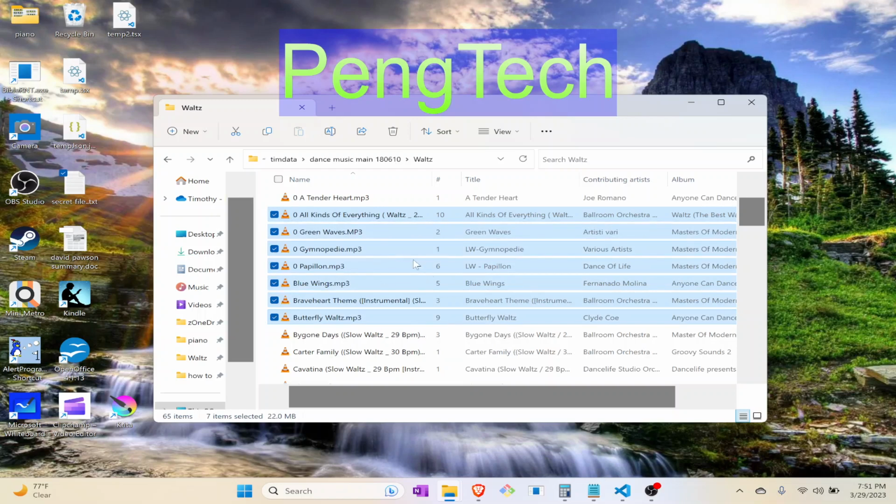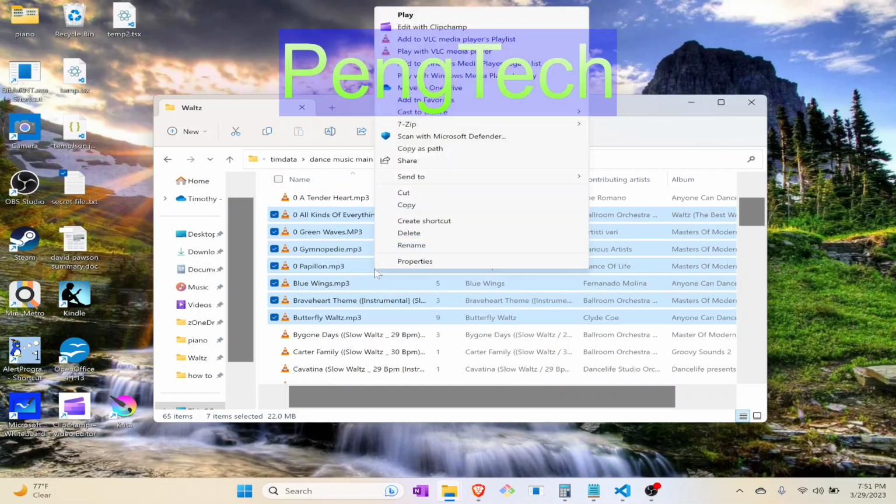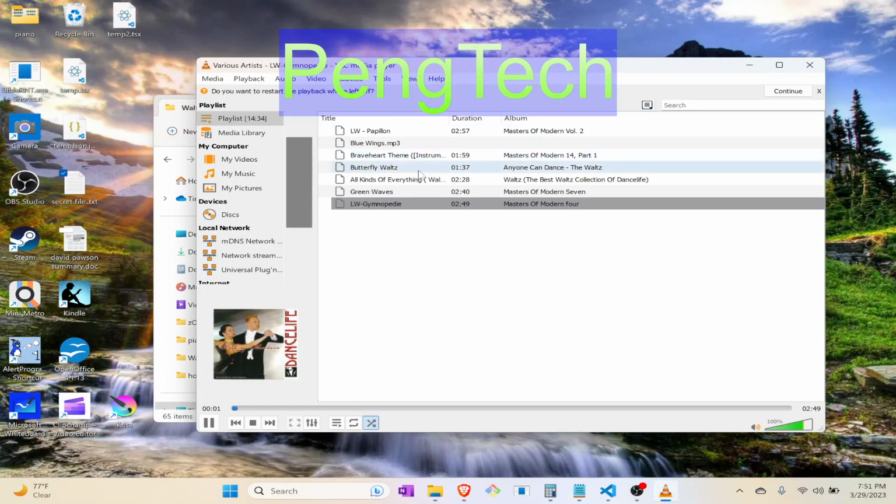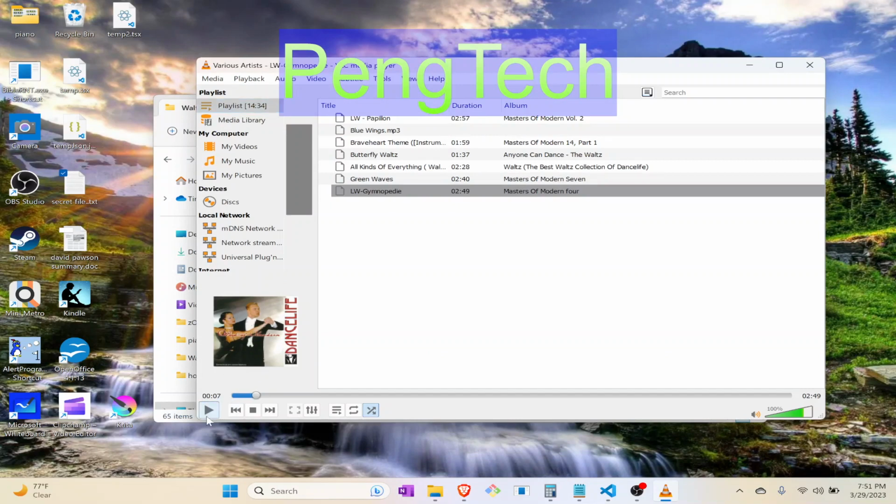So now I have 7 songs selected. From here, if I right click and then play, now it has 7 songs in the list. So instead of having to select each song individually, and when they end, select a new one, now I have a whole list of 7 songs together, which is basically an array.